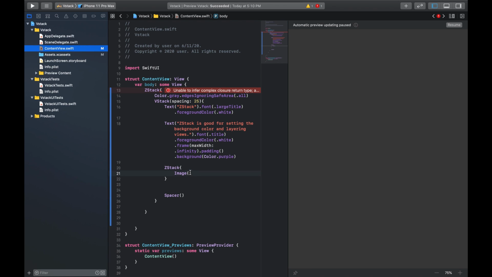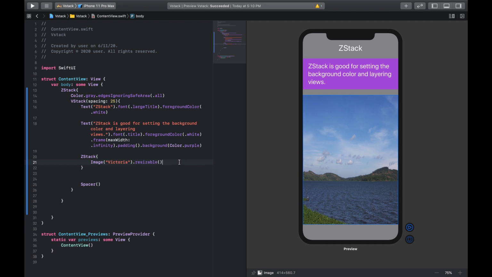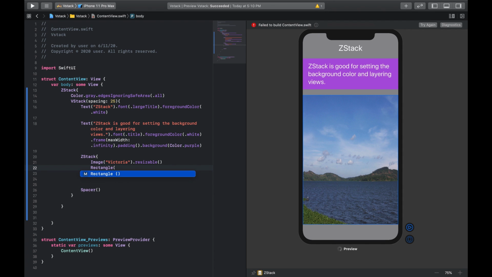So let's come here and add an image. We'll be talking about images in more depth, so this is just to show an example of the ZStack. So we could say Victoria, like so, and let's resume so that you can see it. It's going to cover everything. Of course, we're going to say resizable to resize it, bring it down here, and we're going to put a rectangle on top of it.